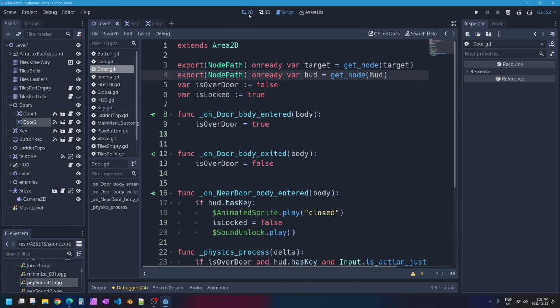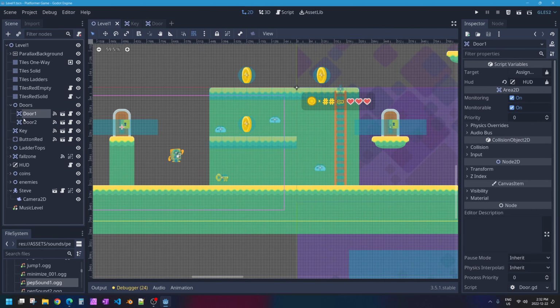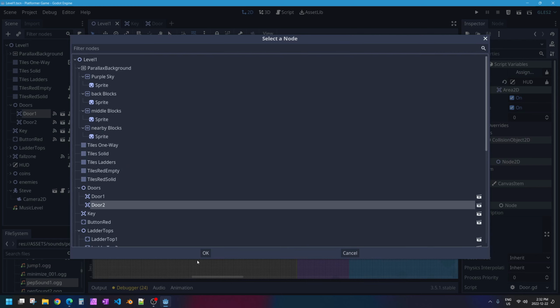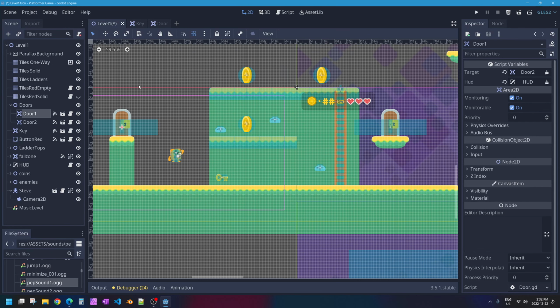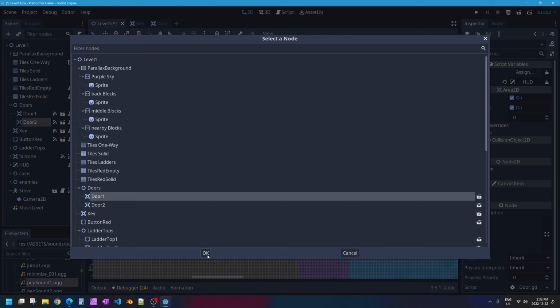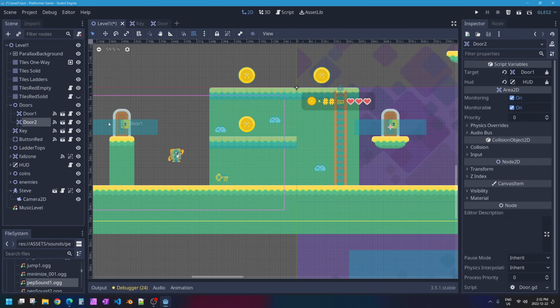But if I go back to my 2D scene and I select door 1, it has a spot to assign a reference to another node. So I'll click on assign. This is door 1, so I'm going to select door 2, and I'll press OK. Likewise, I'll select door 2, and it needs an assignment to its target. I'm going to assign it door 1. So now they each know where you should go to if you go over that door and it's unlocked and you press up.